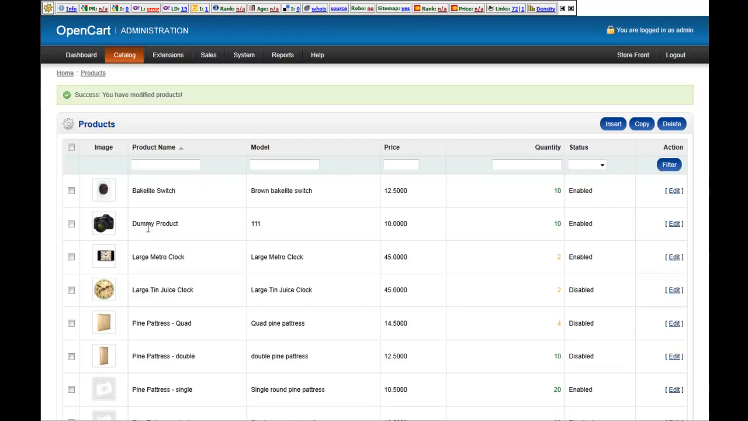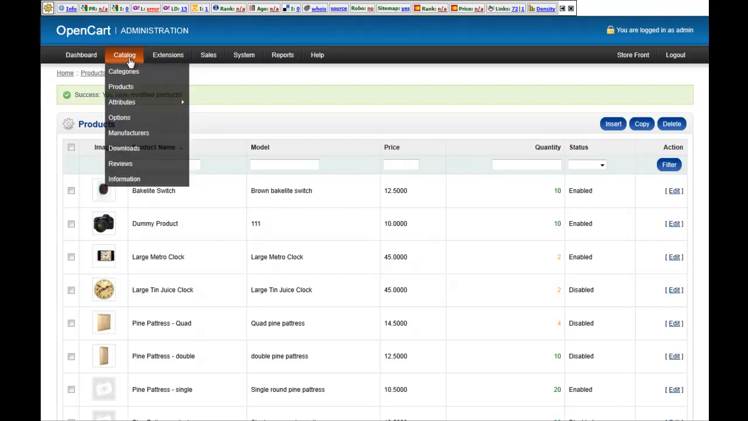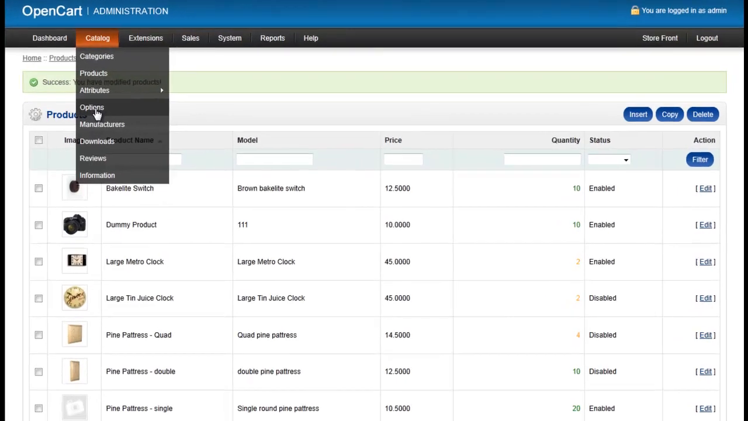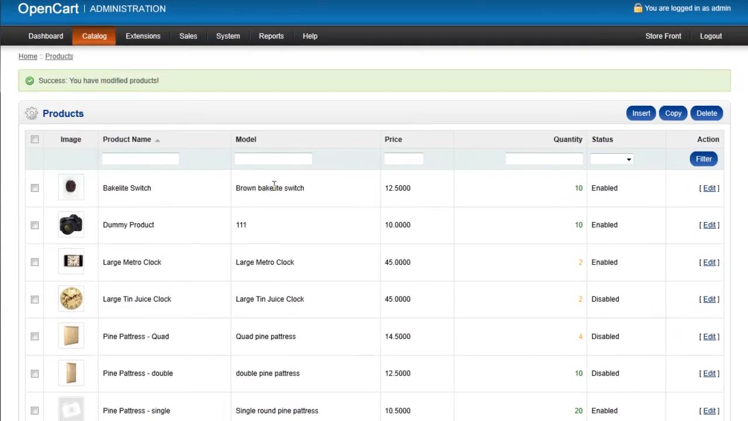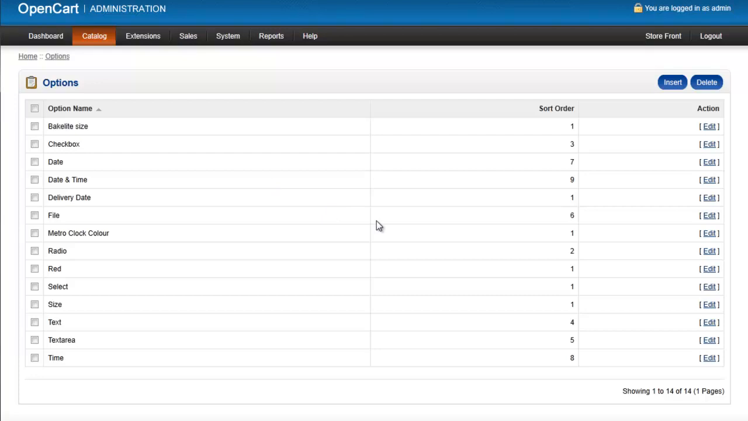So how do we do that? As normal, I've created the product, our dummy product, and now we're going to add a new option. So let's go up to catalog, and halfway down we'll see options. And we're going to insert a new option.